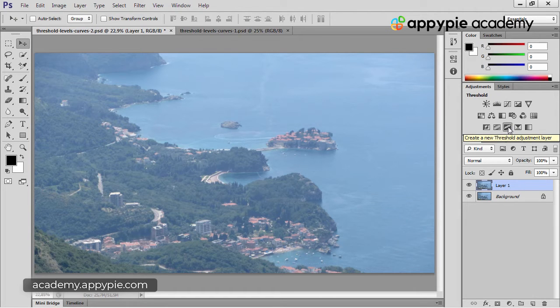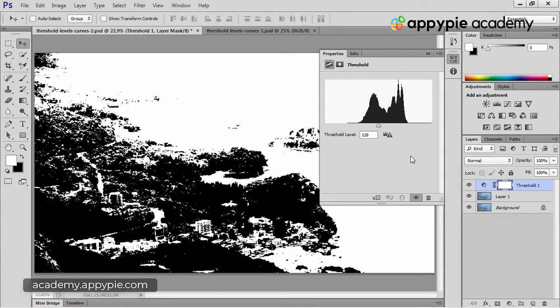So I'm just going to simply click it, and you may see that our image starts to look just black and white, it only has white and it only has black. And you can also see this preview box right here with something called the histogram. Histogram is simply a very technical term for displaying how much shadows, how much midtones, and how much lights you have in your image.